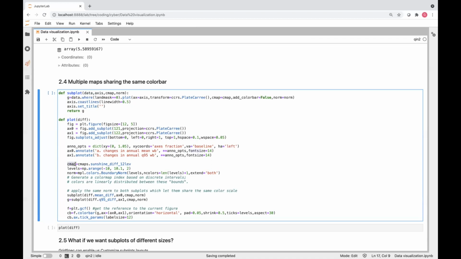And we define the color map, the levels, and here comes the norm. This function, BoundaryNorm, is used to generate a color map index based on discrete intervals, which are the levels over here. These levels actually define the boundaries of each color scale. And since we want to extend at both the minimum and the maximum end of this color scale, the number of colors we need is actually the number of levels plus 1.